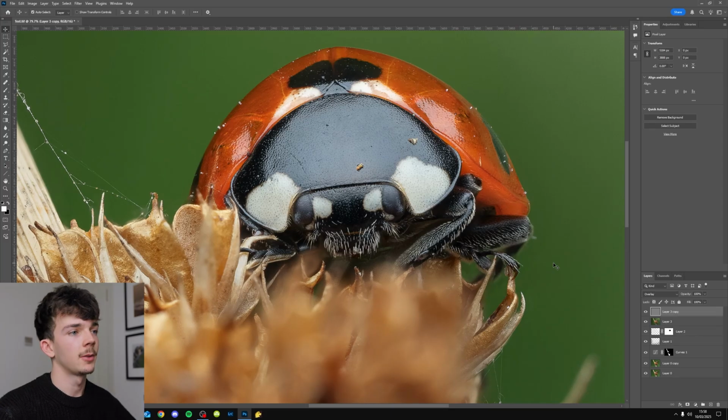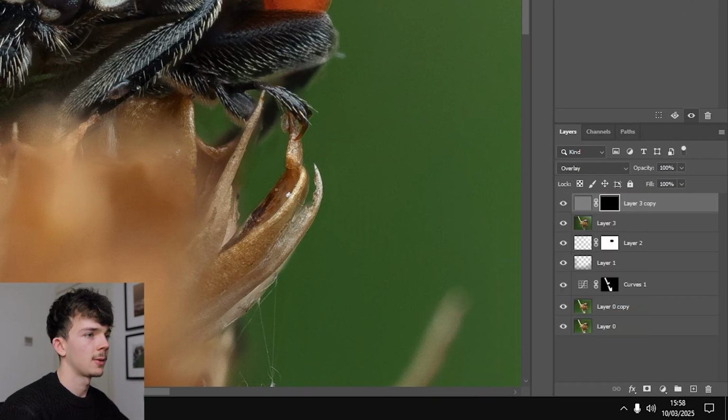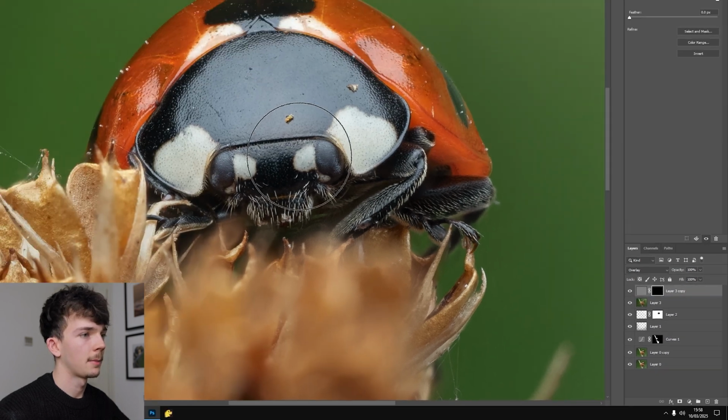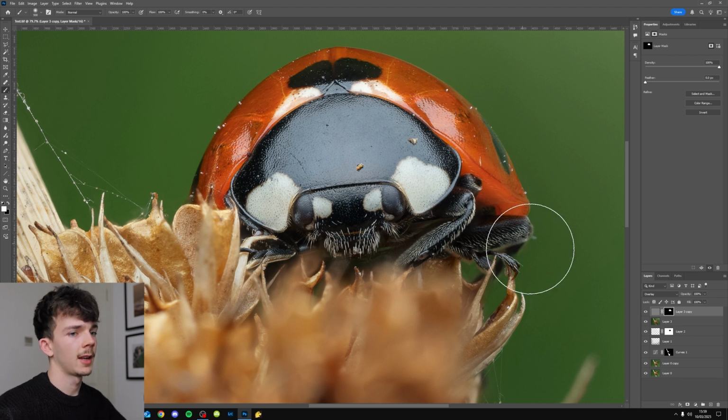Now I don't want the sharpening to be applied to the whole image, so all I've got to do is come down here to mask and hit that, and then hit Control I to invert the mask. And then I can paint in the areas where I want the sharpening to be applied to using a white brush. So I'm just going to paint the ladybird pretty much and nothing else. So I'll just paint around like this. And there we are, the sharpening's just applied to the ladybird.